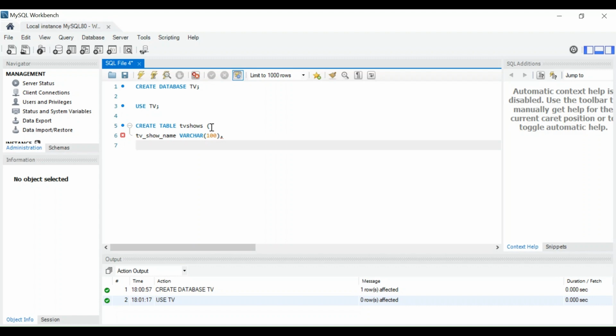Our next column is genre. So we're going to type genre and again varchar, but this time in the brackets we'll put 50 as the maximum amount of characters. Then we're going to close the bracket, add a comma, and on the next line we're going to type our third column, which is number of seasons. And this column is a number, so we're going to set the data type as integer by typing int, and then we're going to close the bracket, add a semicolon, and then we're going to run this.